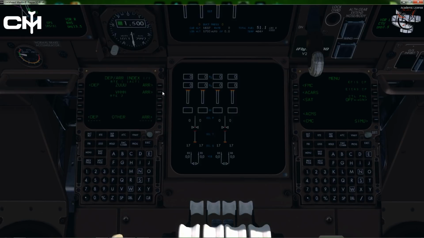Click on index, arrivals over here, and now I have to double check which arrival we're going to use. There it is. It's the Betty 2A. So Betty 2A, that's the arrival we're going to use. And we're going to be taking ILS for runway 7 right. And the wind should be good for that. We'll execute those, go back to our legs page, and then you can see.